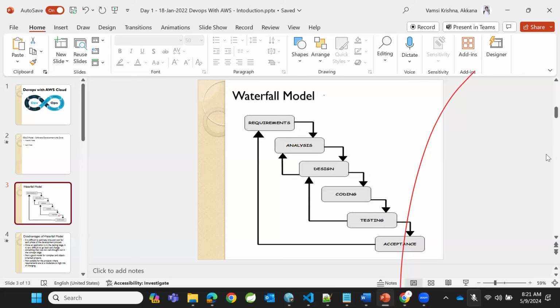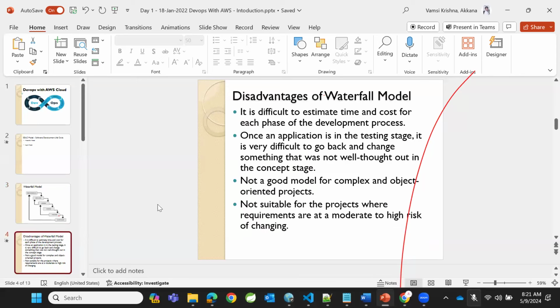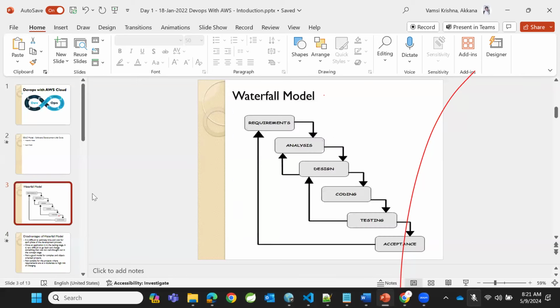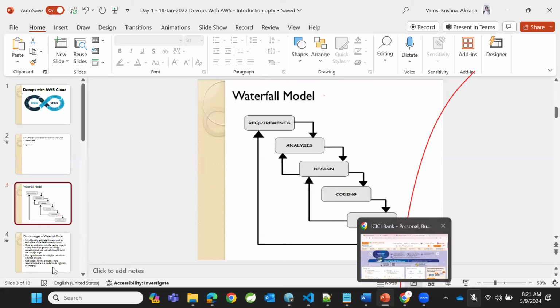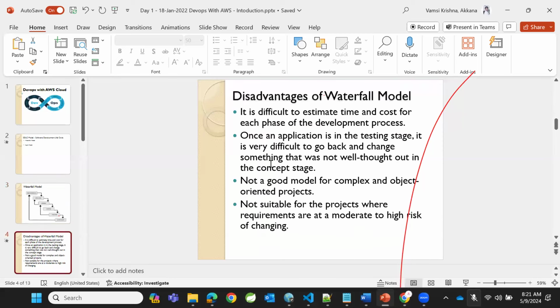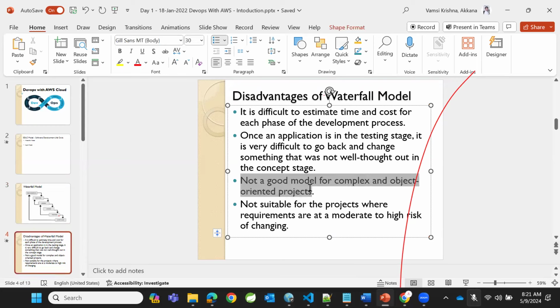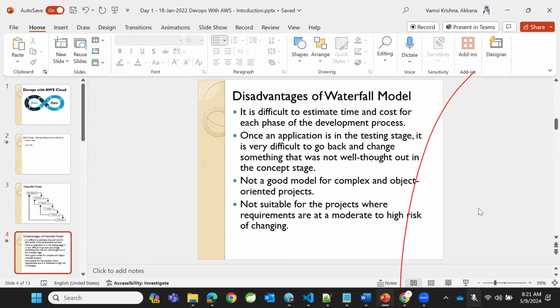Why? Because there are some drawbacks in this model. We can see here, there are some drawbacks in the model. The biggest drawback is, I can explain to you what the biggest drawback in the waterfall model is. The waterfall model is not a good model for complex projects. If we are developing a complex project, the waterfall model is not suitable.